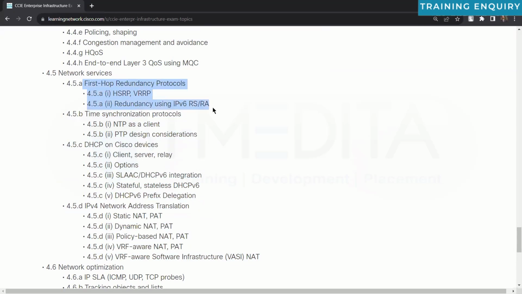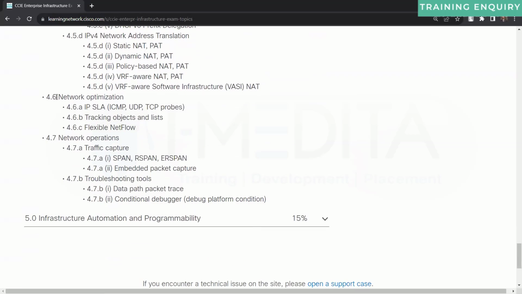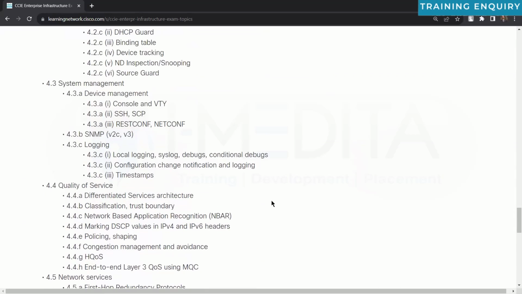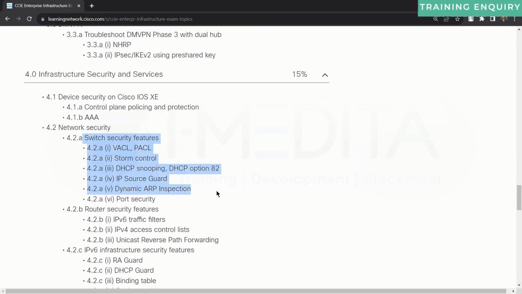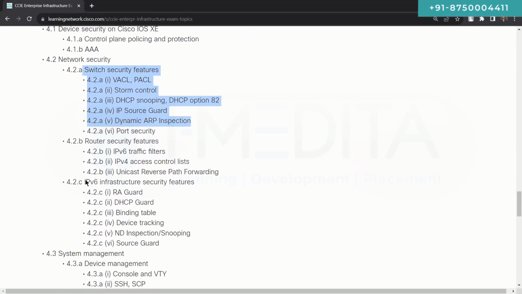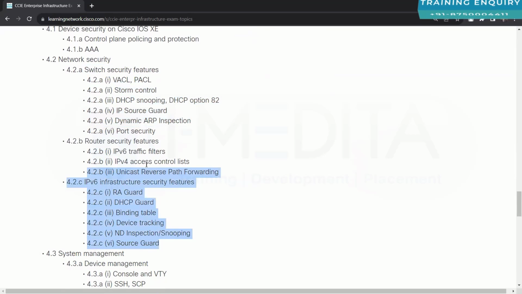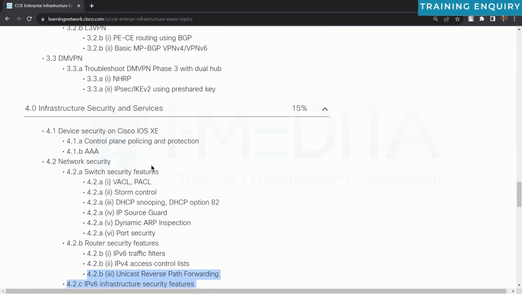Then things such as FHRP are covered in our switching classes. Not everything from this chapter number 4, this unit number 4, will be covered as a part of our routing, because a lot of these features are switch security features. So these topics are covered at the end of the switching curriculum.